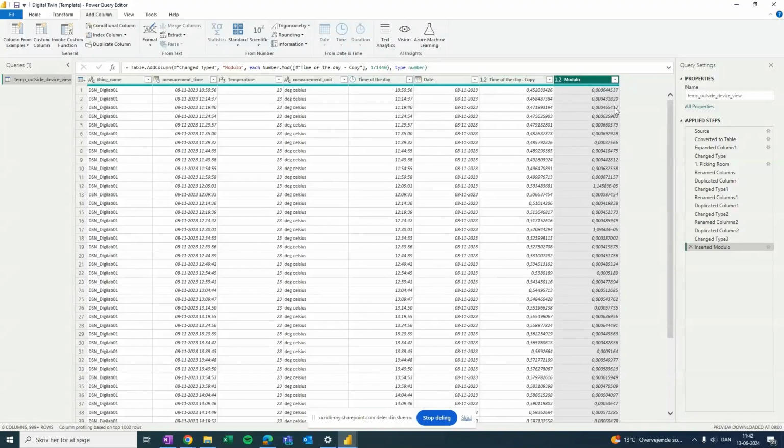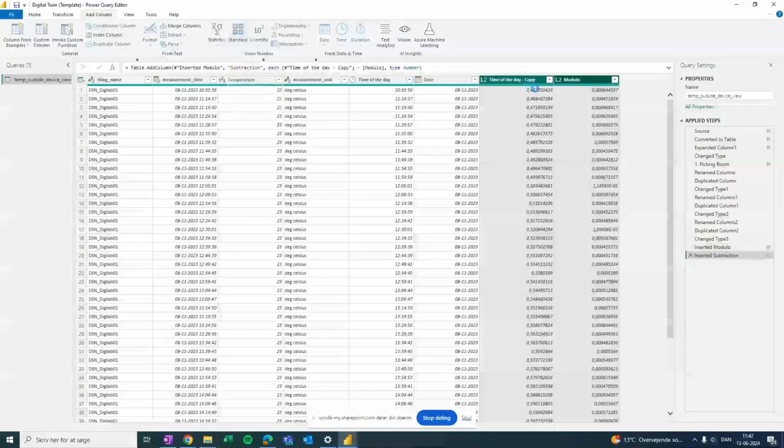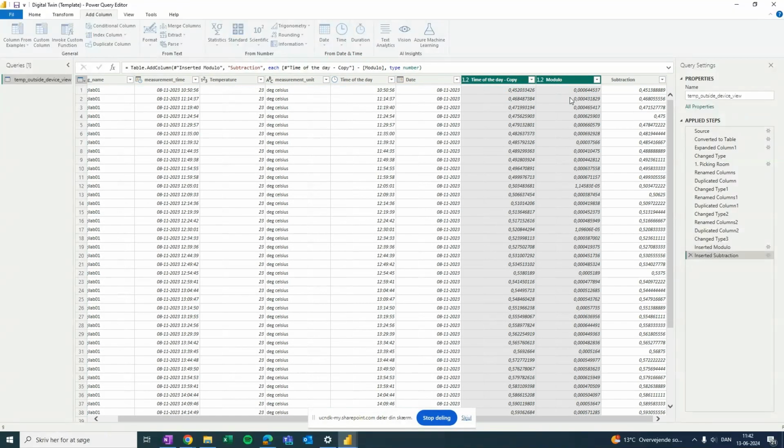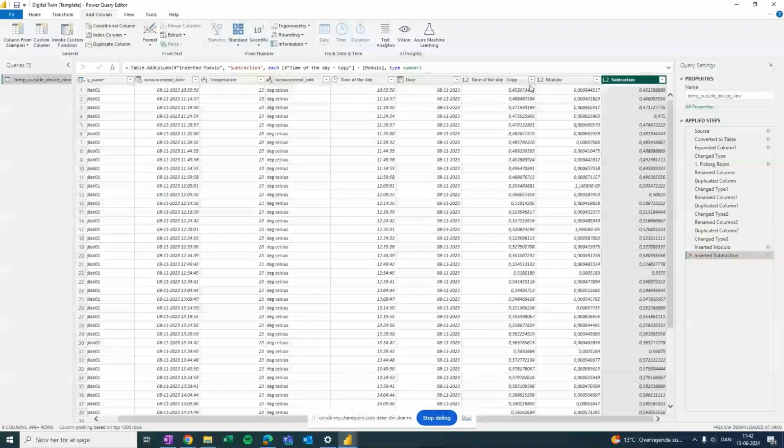And see how much is there left over. So now, if I press the first one and the second one, and I press subtract, that means you're subtracting them from each other. You can see now I have some new decimal values.